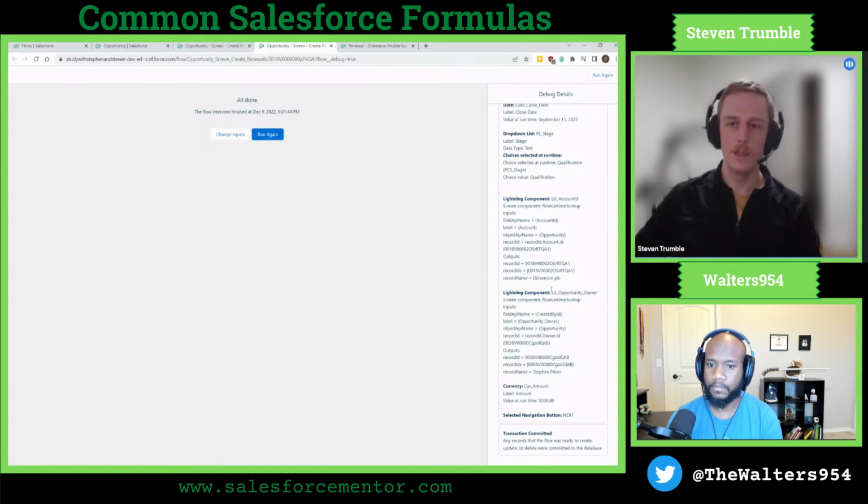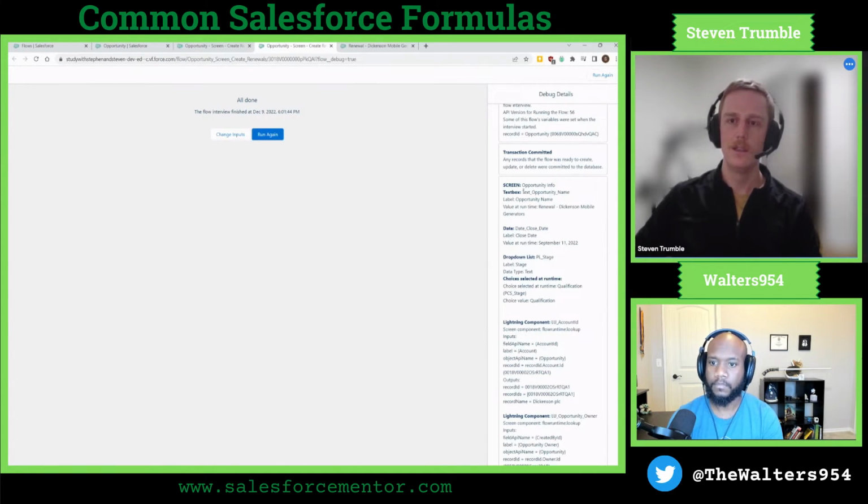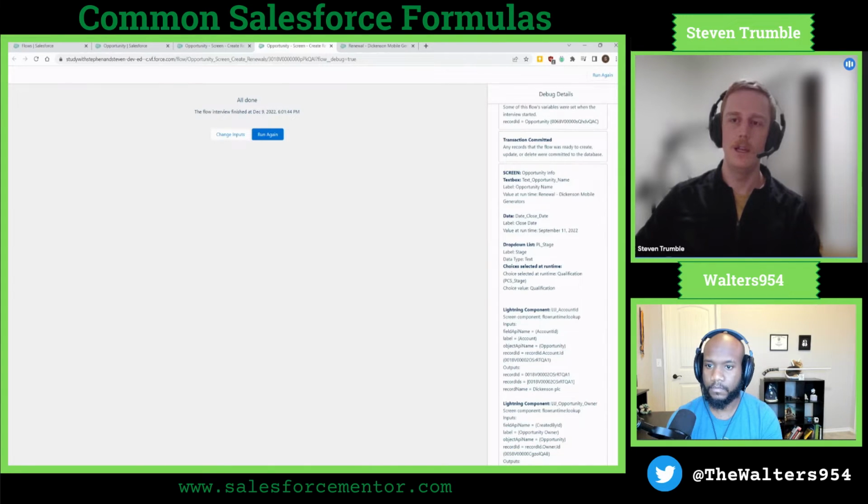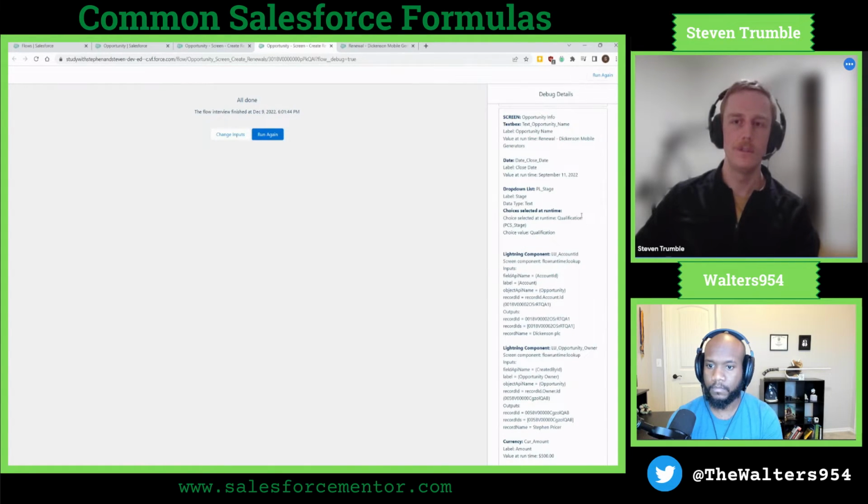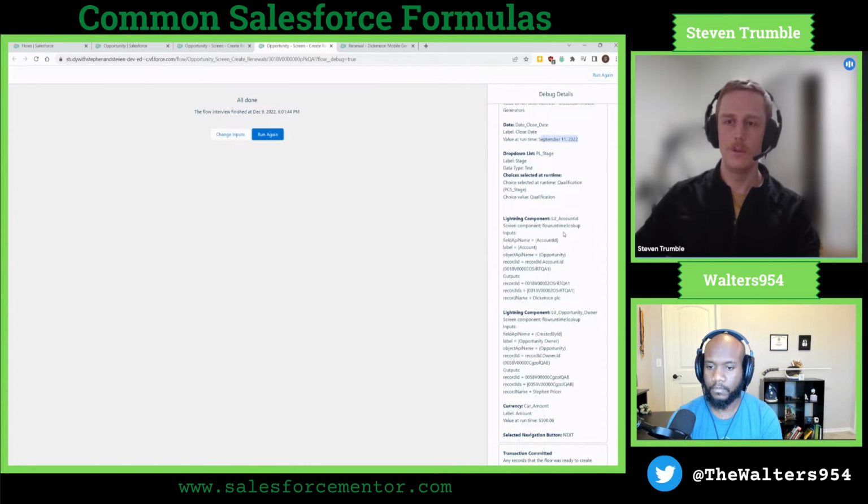we can look on the side in the debug log, everything which I guess is being assigned to those different components we made. So we can see that my pick list choice was qualification, my text opportunity name, value at runtime, renewal Dickinson mobile generators, the date, September 11, 2022. So we've got all these values all the way along. And now we're going to create the record.